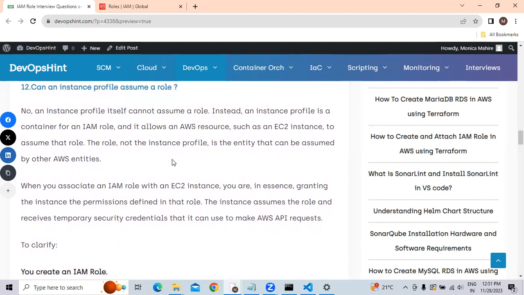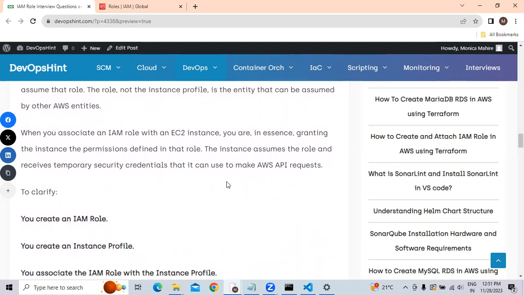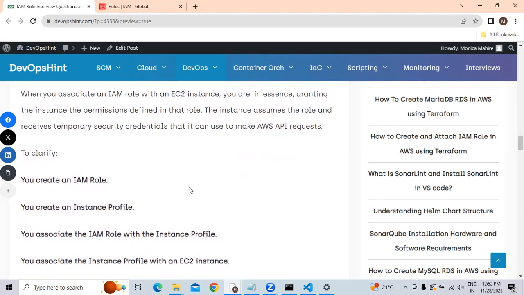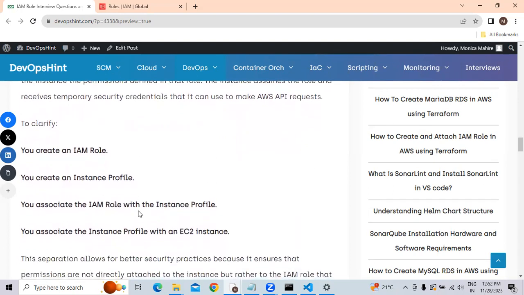When you associate an IAM role with an EC2 instance, you are in essence granting the instance the permissions defined in that role. The instance assumes the role and receives temporary security credentials that it can use to make AWS API requests. To clarify, you create an IAM role, you create an instance profile, you associate the IAM role with the instance profile, and then the instance profile is further associated with an EC2 instance.